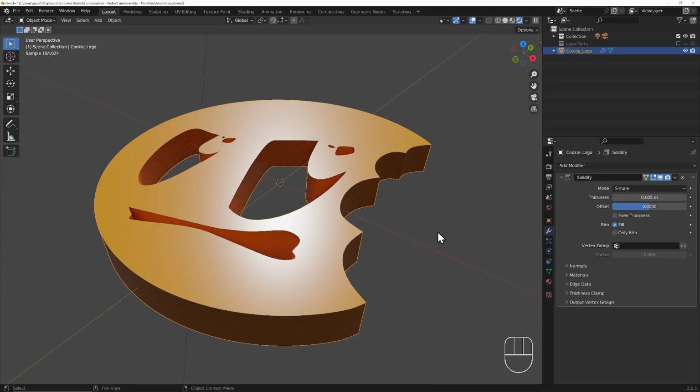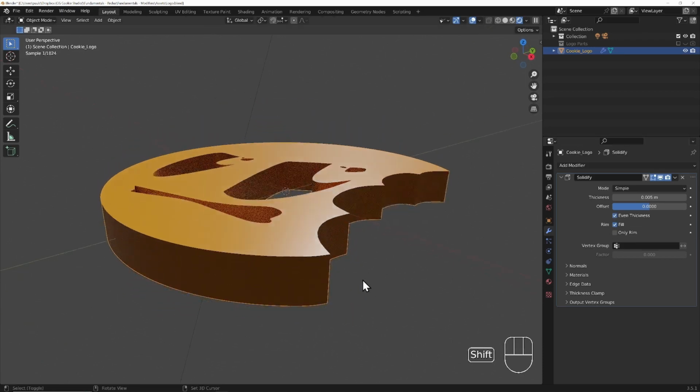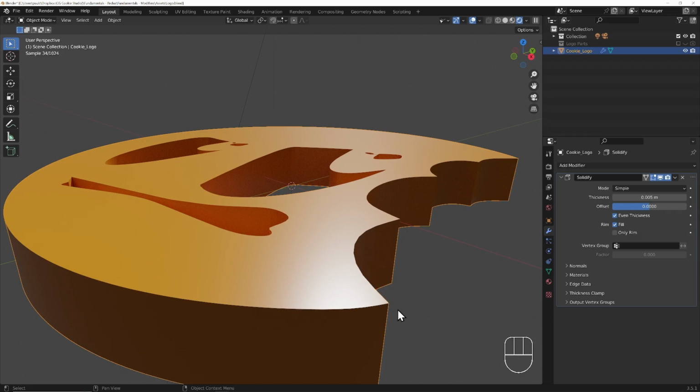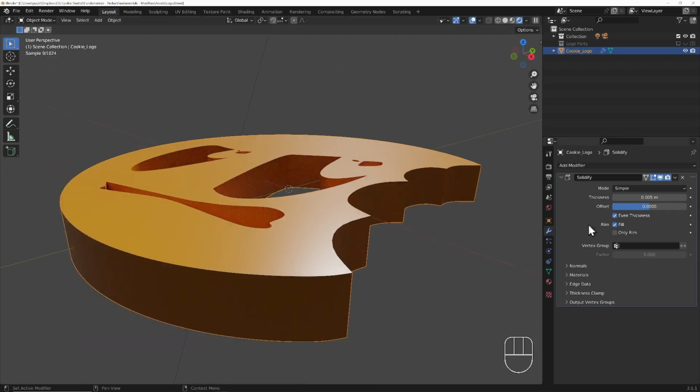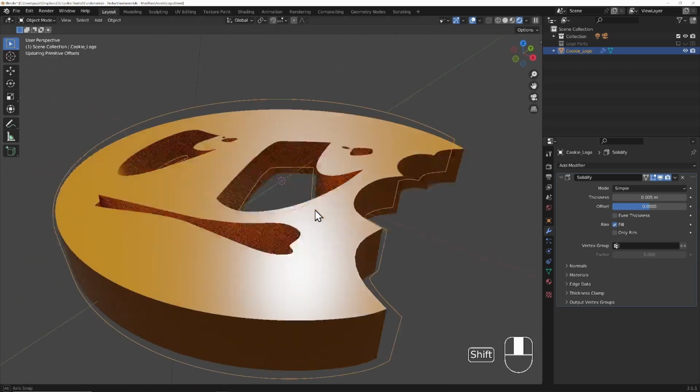The even thickness setting will adjust your mesh when it encounters sharp corners. Sometimes the modifier doesn't approximate the desired effect, and this cookie has a couple of sharp edges such as this, which could benefit from enabling this setting.